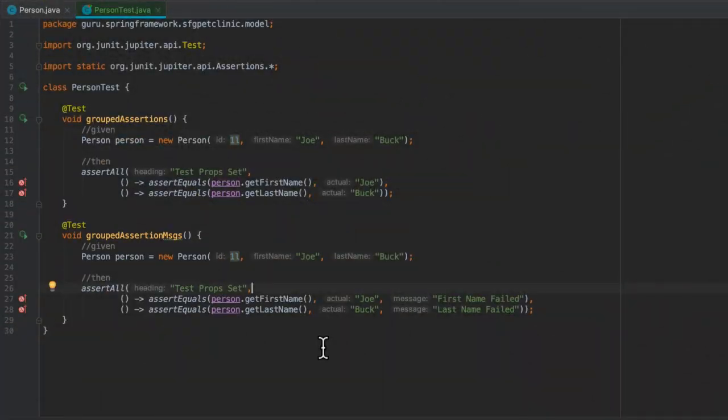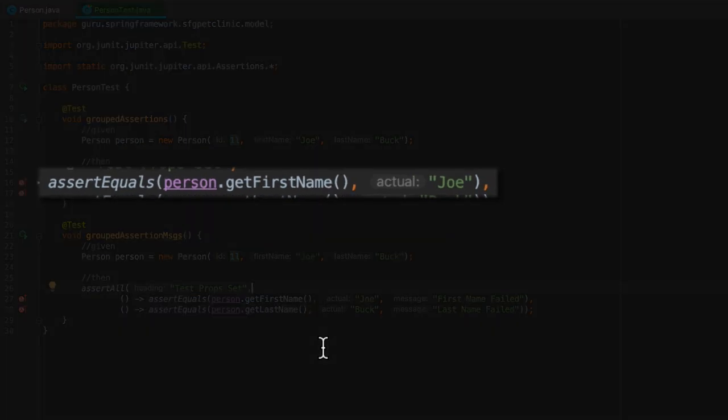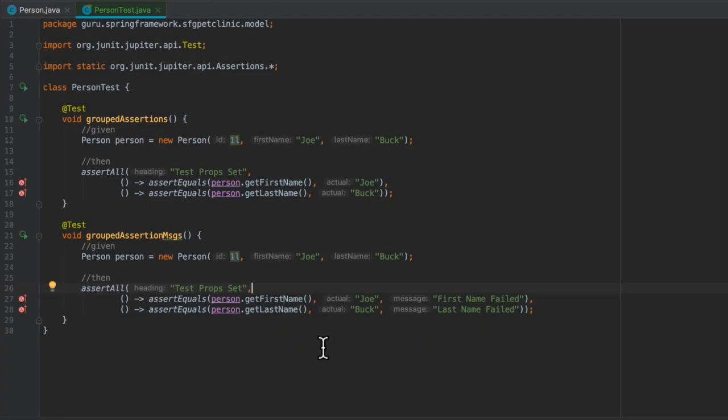Hey guys, a quick addition to this video here, a correction that I need to make. The values here are actually transposed. So if you look at line 16, where it says assert equals person get first name, and then the string value of Joe, they should actually be flipped around. So the expected value should come first, and then followed by the test value. So it should read assert equals Joe, comma, person, get first name. So that's the way this test should be. It should be the expected and then actual test value.